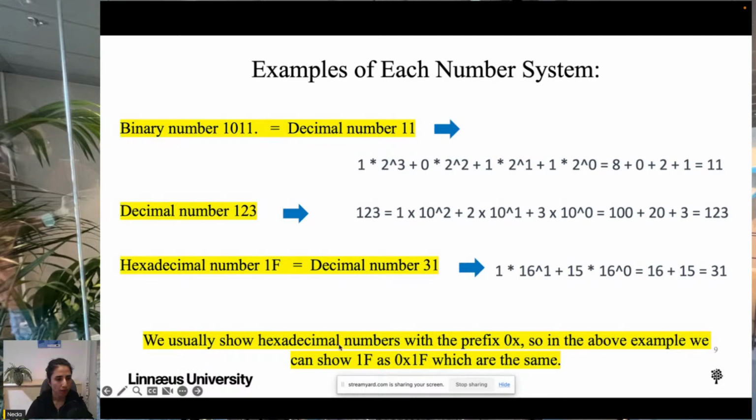We usually show hexadecimal numbers with the prefix 0x. So in the above example, we can show 1f as 0x1f. They are the same. We mostly use this kind of representation. So 1f is equal to 0x1f, and both of them are the same. This is just a way of showing it.